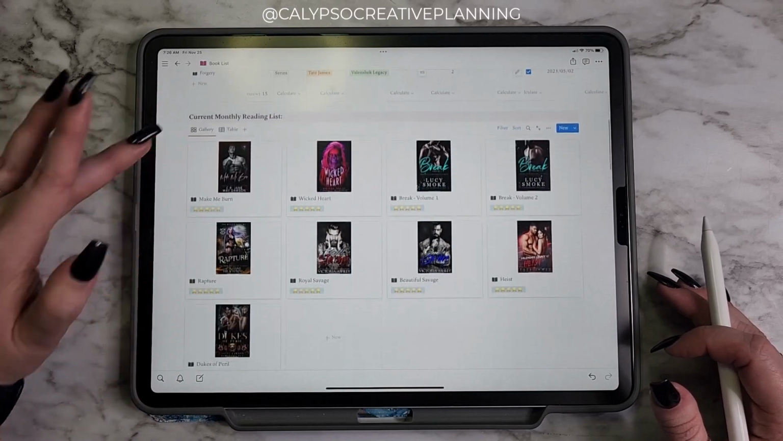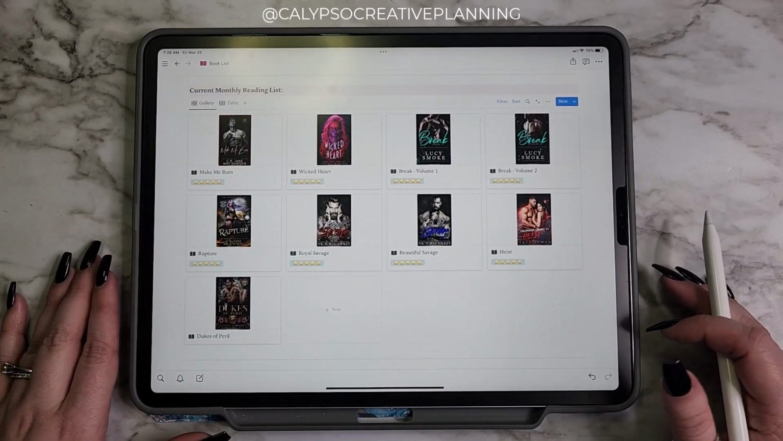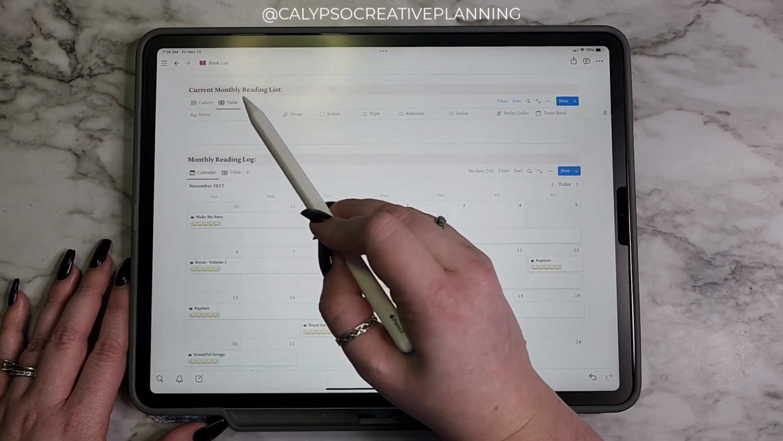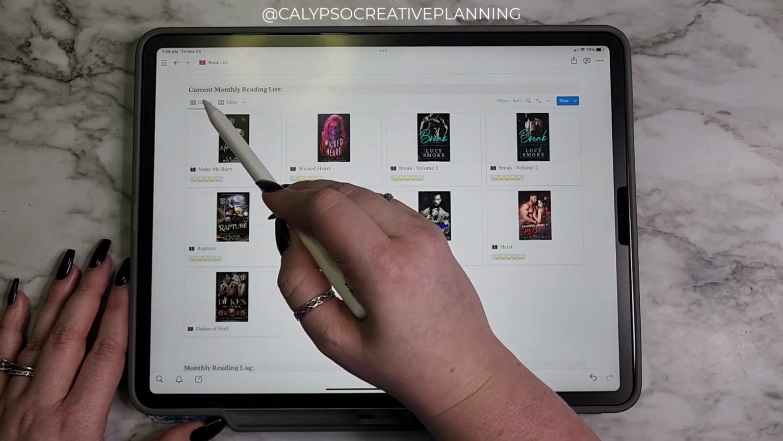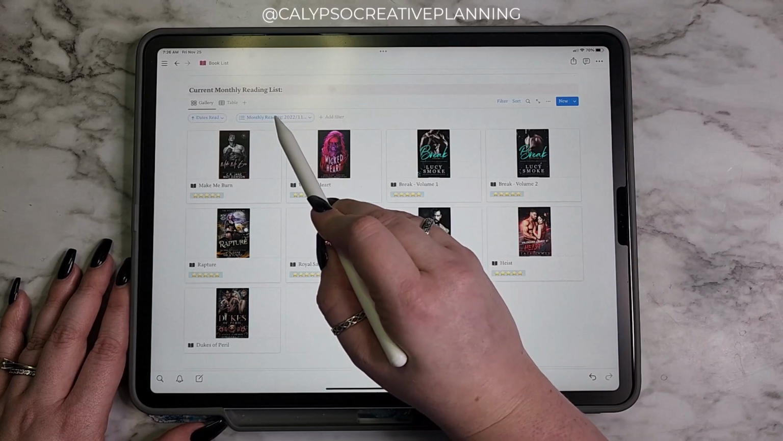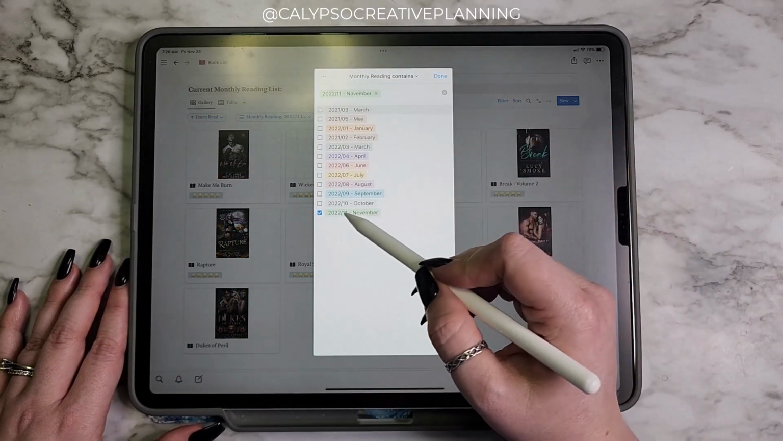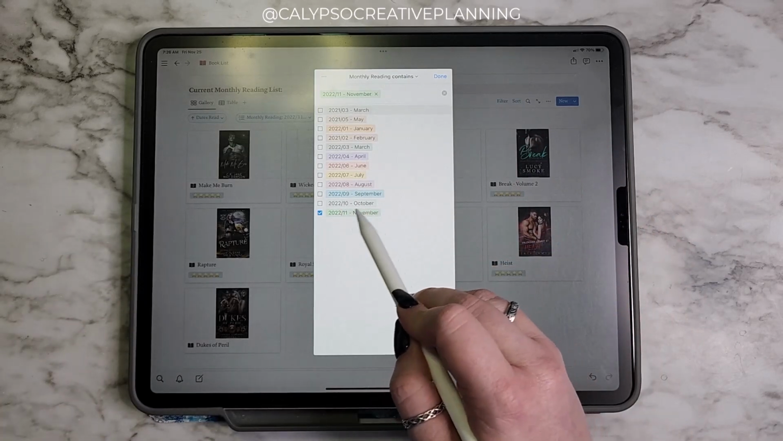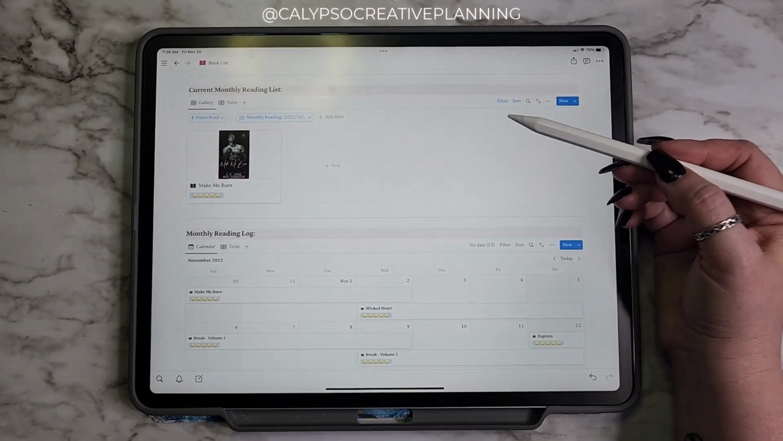And then my next section is my current monthly reading list. And I've got a gallery view here set up, and I've got a table view, which is just basic. But the way this works is I have a filter set up for my monthly reading, which is what I have, once again, in the master list. So I can just set it for November, or I can change this and be October.